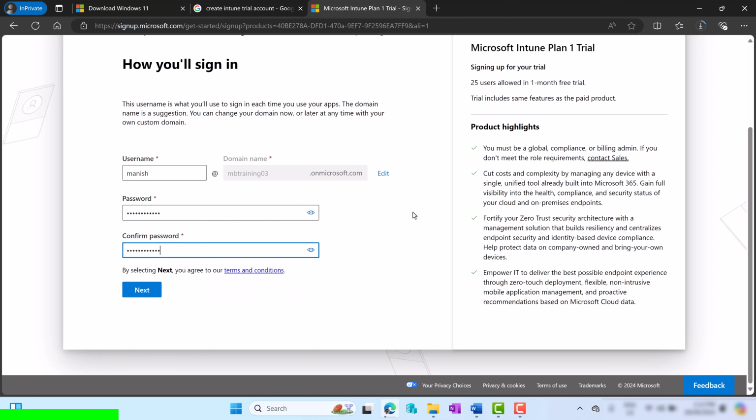As you can see, I am going with the domain mbtraining03.onmicrosoft.com. You can use your own custom domain, but that is a very advanced option where the organization would prefer to use their own domain, which requires a different kind of configuration. But this Autopilot configuration, this video is all about making things pretty simple.